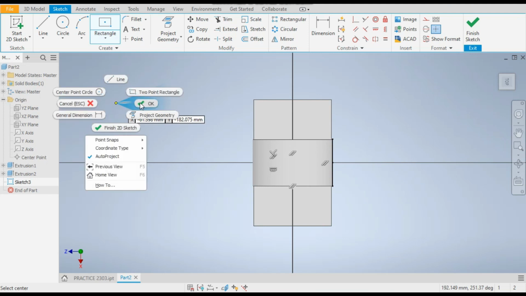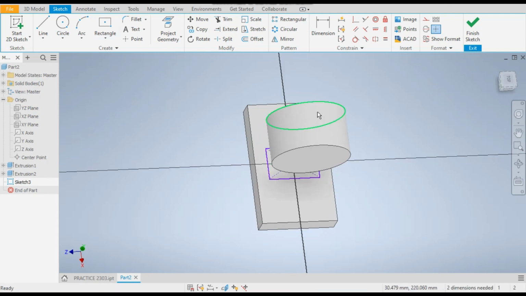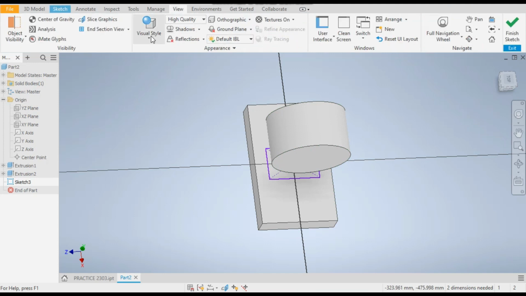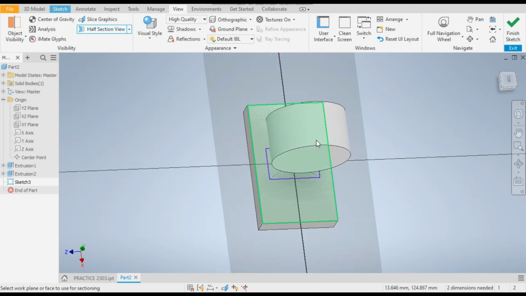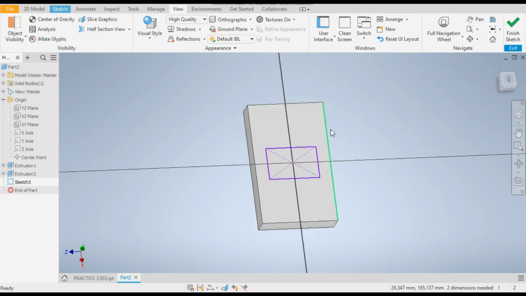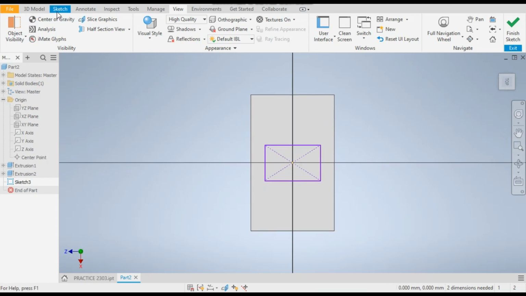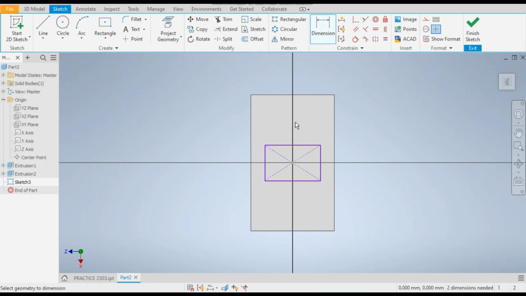Okay, you can do one thing, as you are not able to see the sketch which is below this, so go to view, go to half section, select this profile and OK. Go to top view once again. Now go to dimension, give this dimension as 50 and this as 30 mm. Okay.